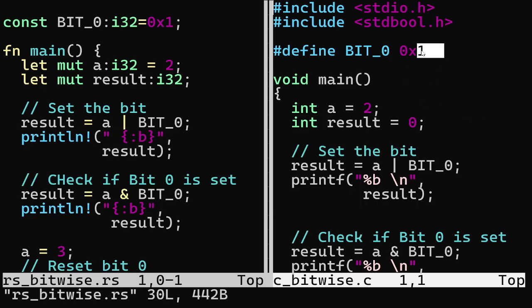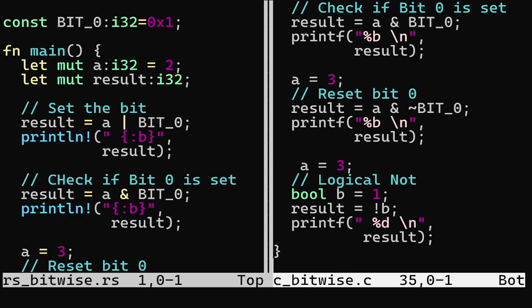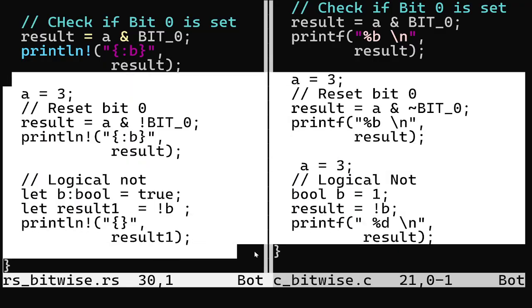In such code, there are many bit masks that are generally defined to check if a bit is set or if a bit is not set in a register, or to reset a bit. So these are all very common operations. Let's now see only the differences. Let's focus only on these two blocks.